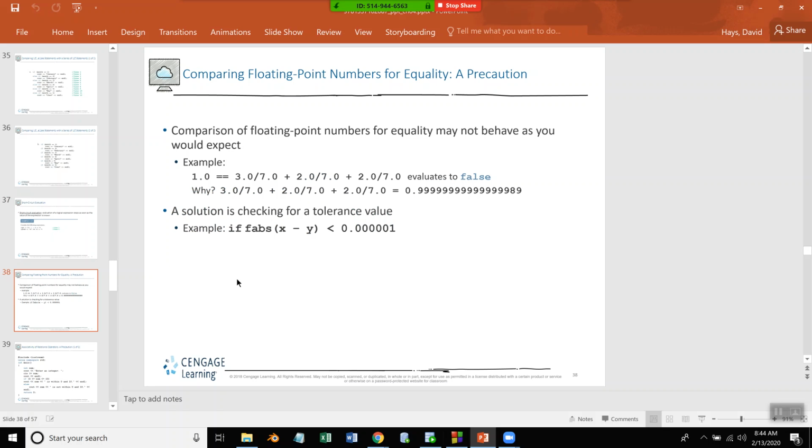Okay. Comparison of floating point numbers for equality may not behave as you would expect. I don't know what programming class it was in, but I was doing a simple operation, and it threw an extra decimal place way out, like 9 places out. And so an equals there might not be quite correct.